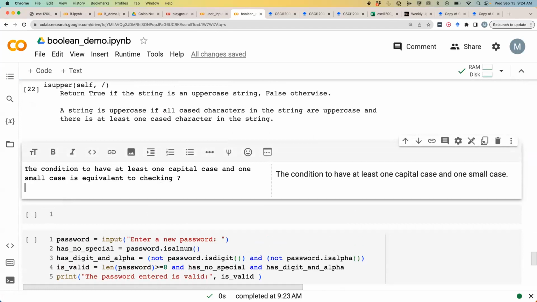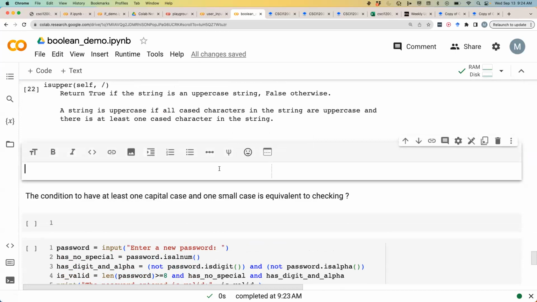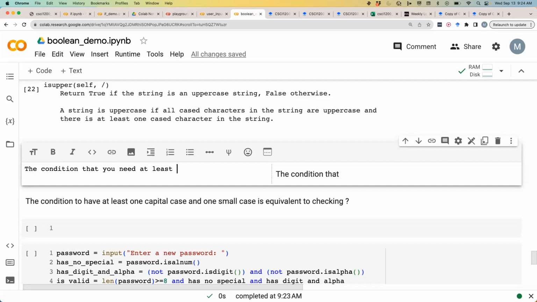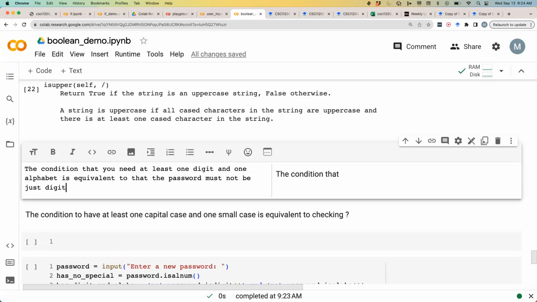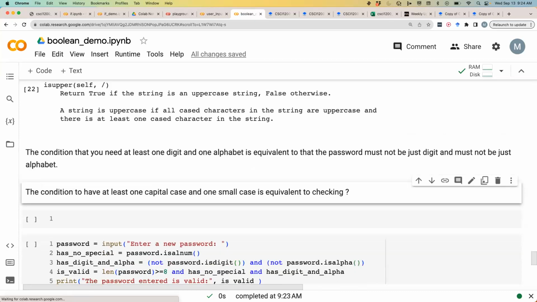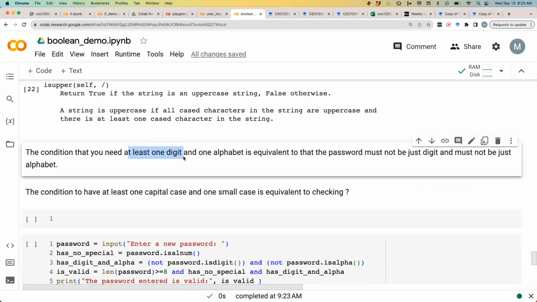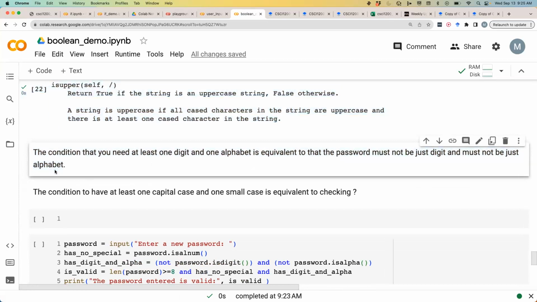Okay, so let's use what you have learned before. The condition that you need at least one digit and one alphabet is equivalent to that the password must not be just digits and must not be just alphabets. Okay, so this is the same thing here. You say you have at least one digit and one alphabet, which means that it must not be just digit, must not be just alphabet.